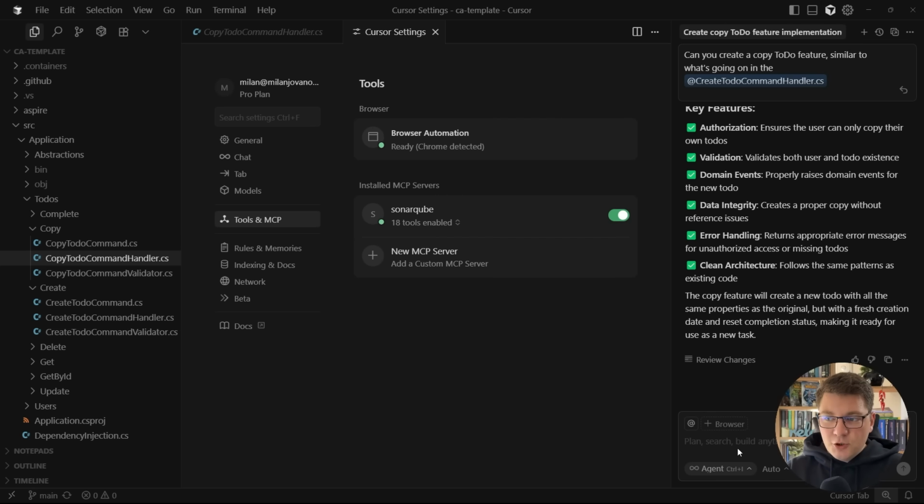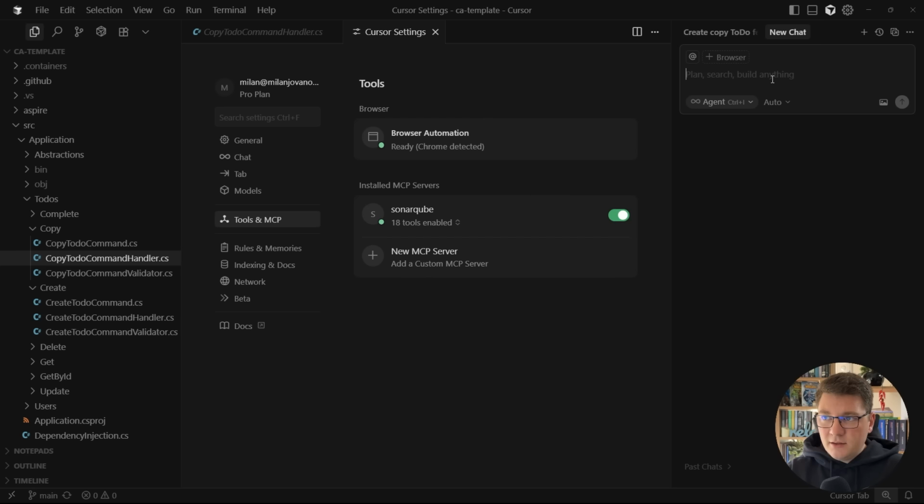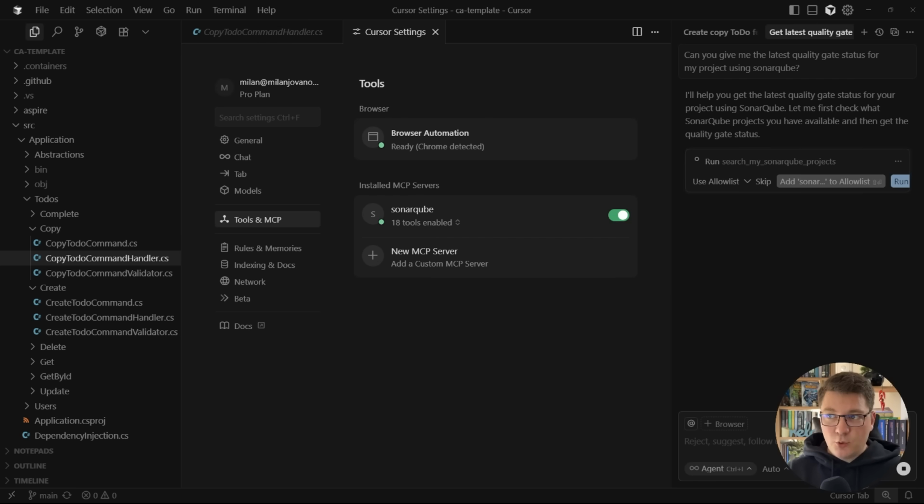Now, let me show you how we can use this. I'll create a new chat, and let's start by saying, can you give me the latest quality gate status for my project using SonarQube. So now when I send this request, and assuming our MCP server is installed correctly, we should see Cursor trying to make a tool call. You can see it's first trying to run the search my SonarQube projects command. And I'm going to run this.